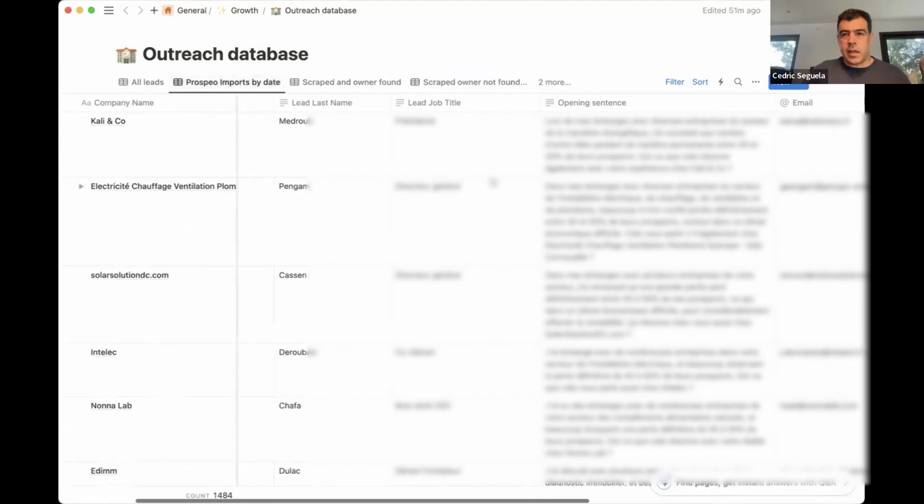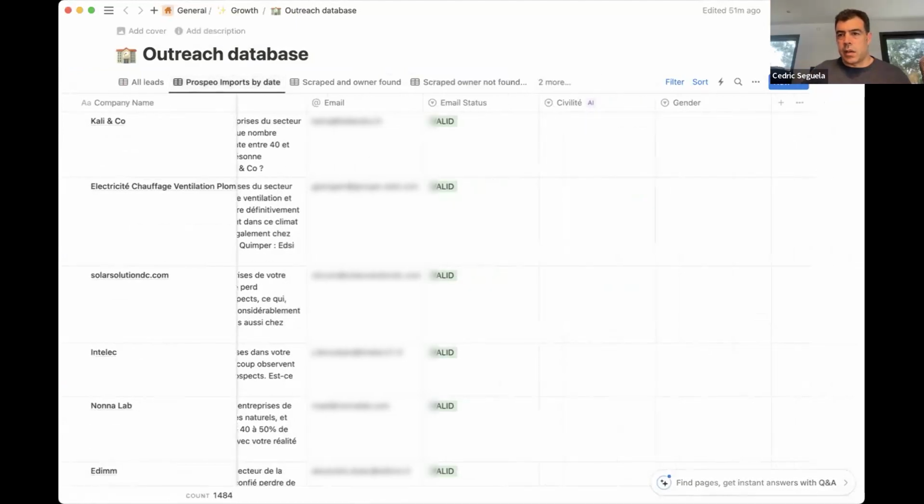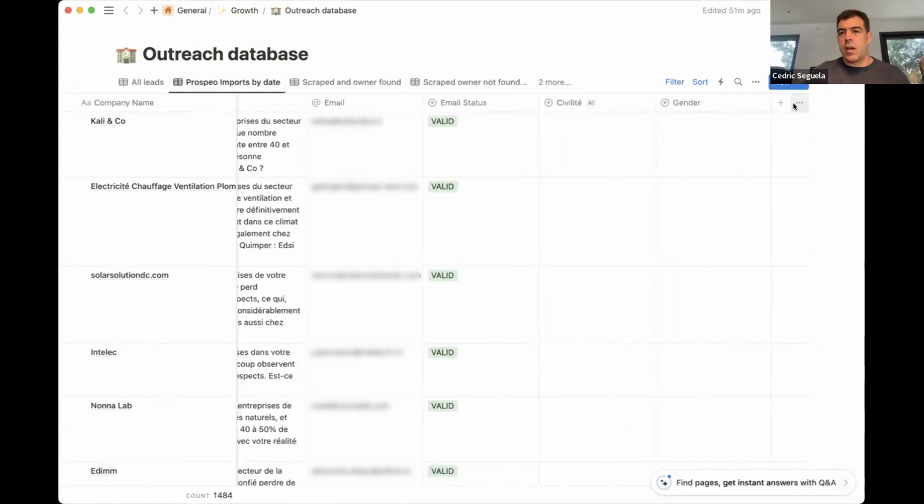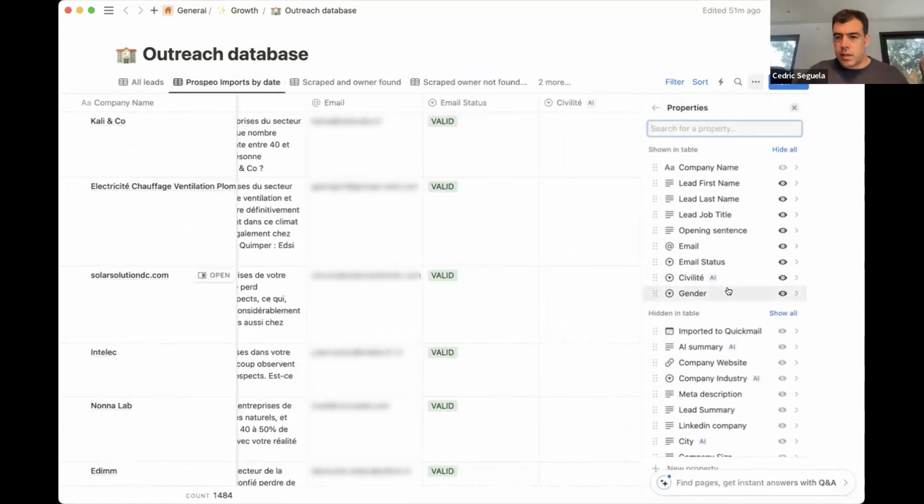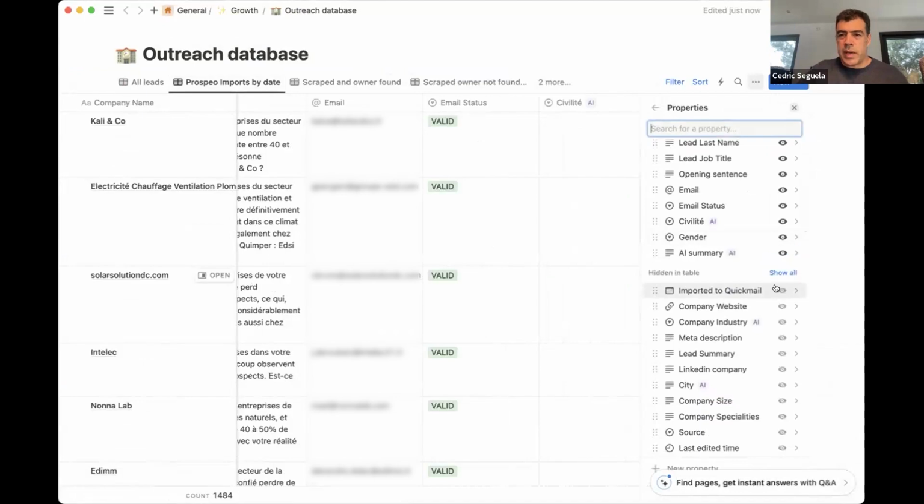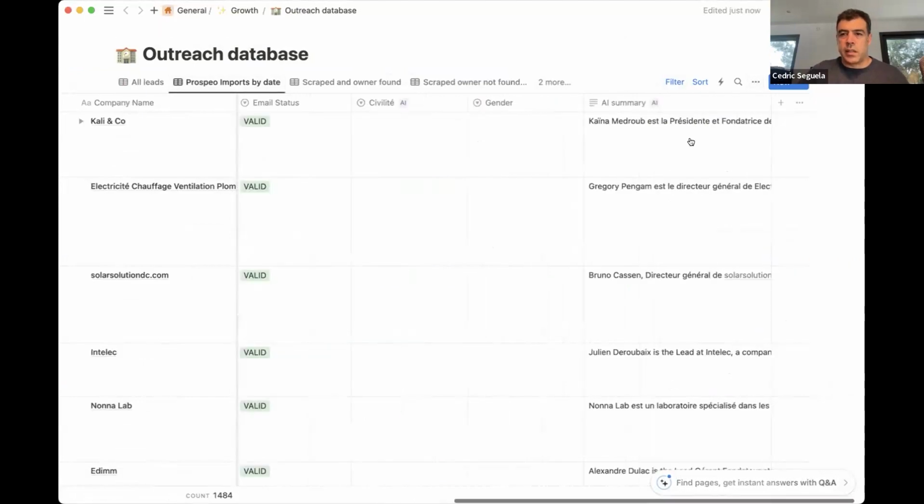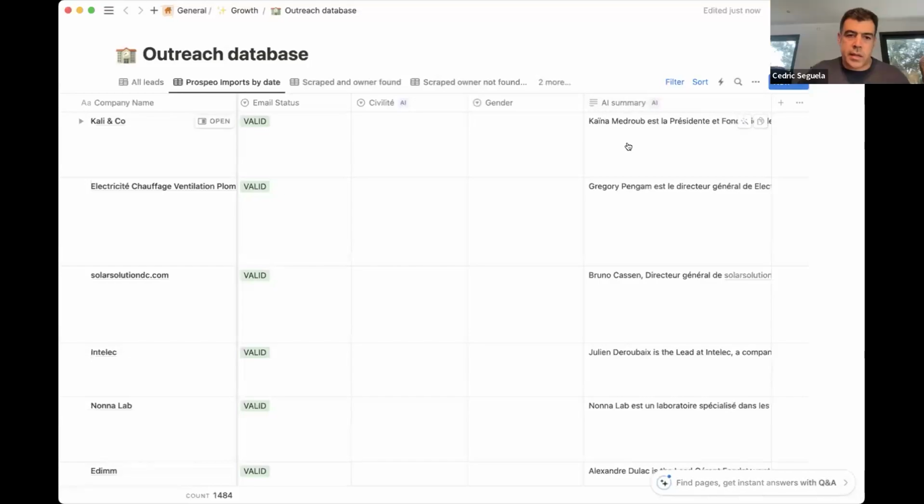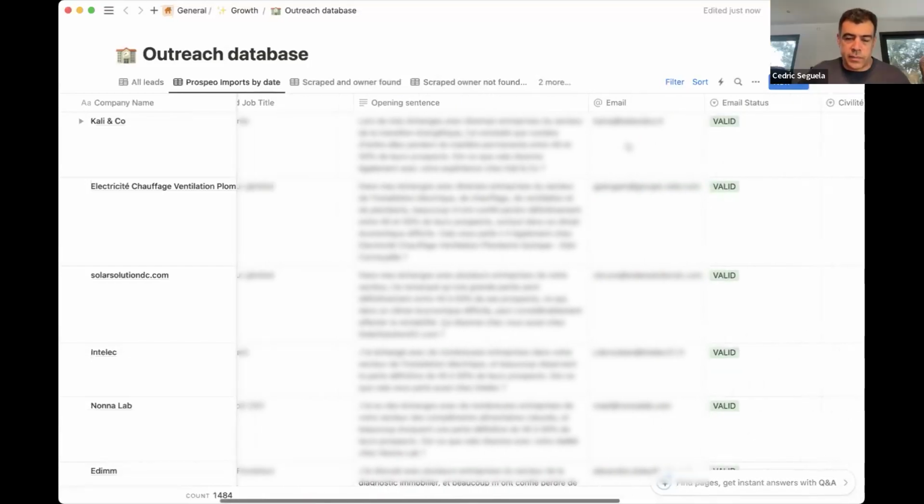So basically here, this is going to create the hook. It's all in French, but the opening sentence is the hook. And this hook is being created based on the data that I have in the AI summary. This is using the meta description, the company's profile, and the person's profile. This is creating an AI summary, and based on the AI summary, this is writing the email.